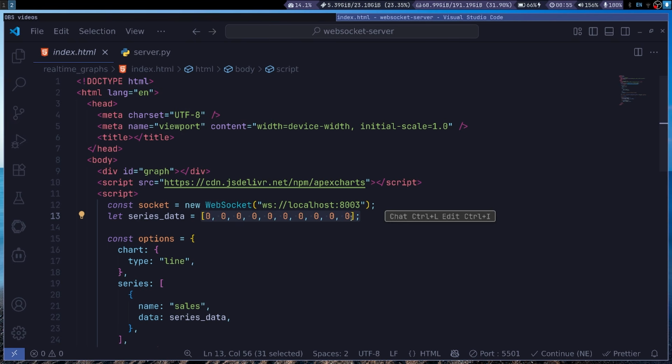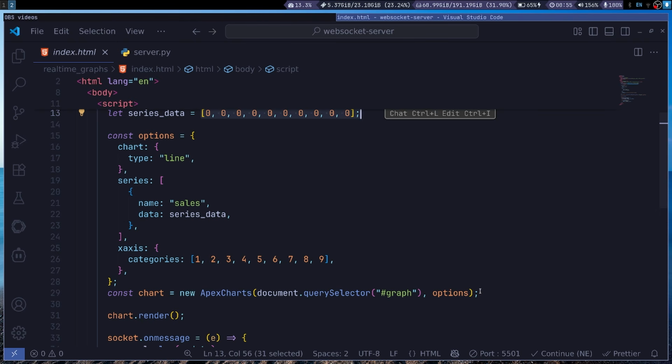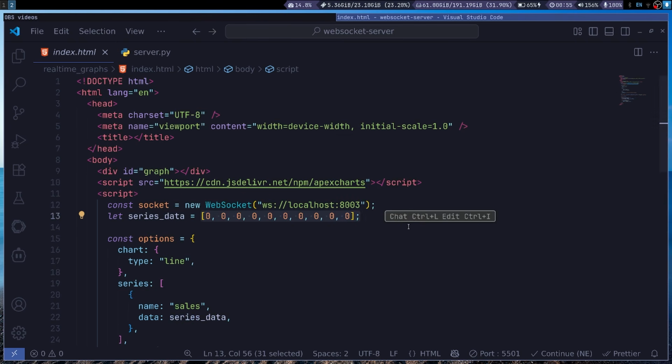Basically 9 integers, and these 9 integers have to be sent out with different values. So to initialize it, we begin at 0, and then use this Apex Charts library to implement the graph. How it works is we create a new Apex Charts instance, then we point to where we want to render that graph, which is basically this div with the ID of graph.